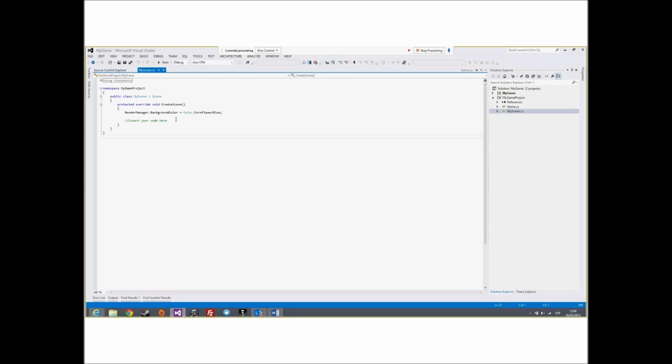Okay, the first thing we will do is create a cube. To do that, we need an entity and to put some components inside of it. Okay, new entity, name cube. I'm going to use the fluent interface to write this entity. One component that we need is Transform3D.